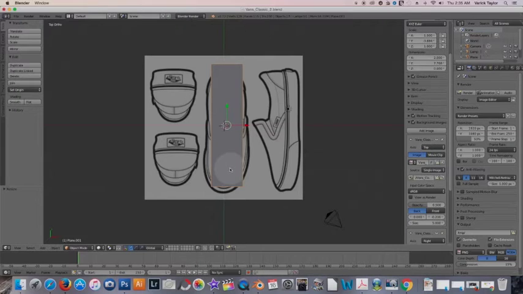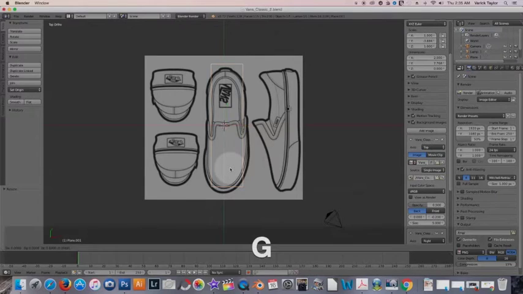I'm going to hit the letter Z to get rid of the fill in. Then I'm going to hit the letter G to move it. And it's a little bit off, but that's good enough.